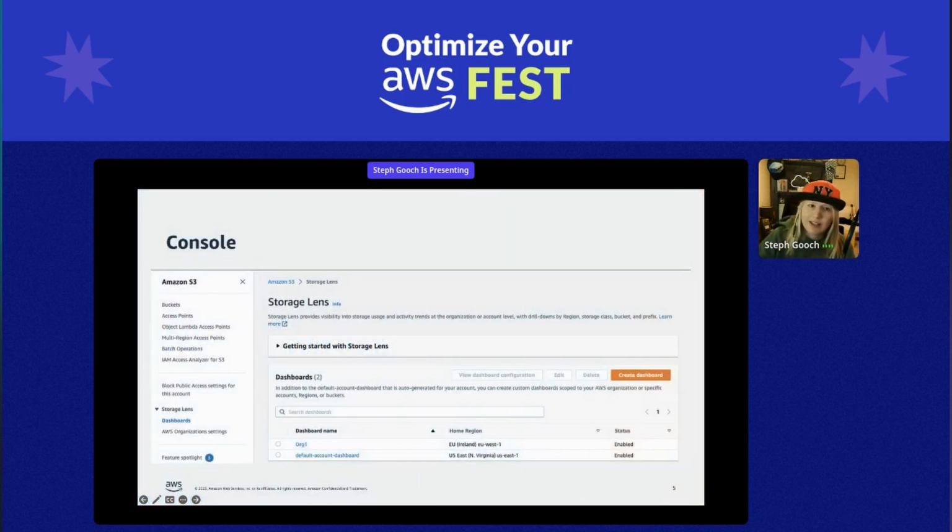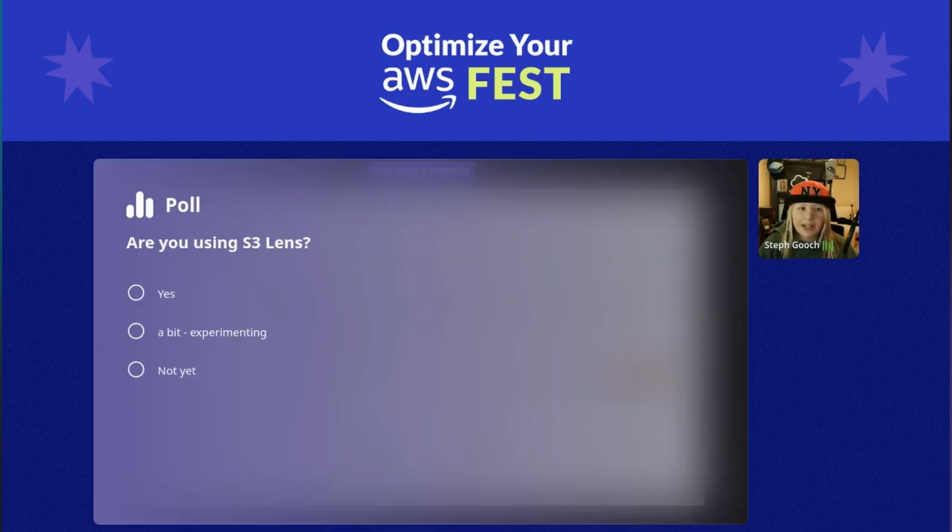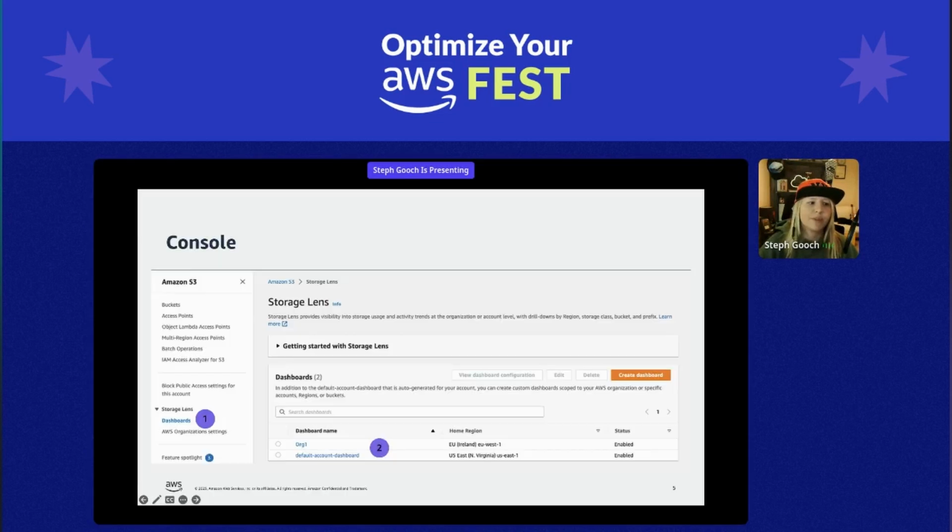So how do you actually get into the dashboard for S3 Lens? This is my S3 console, and on the left-hand side, we've got dashboards there, and there will be a default one in your account. So you can see my default account dashboard. That is in all of the individual linked accounts, so you can go in there straight away and there is a dashboard waiting for you.